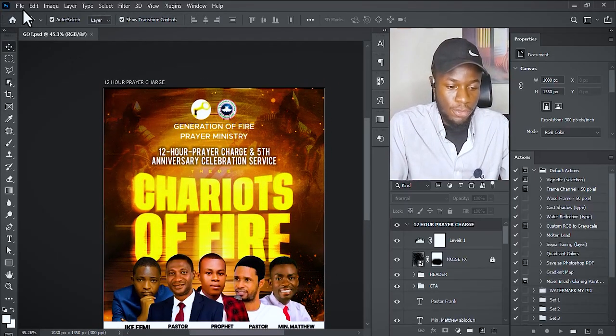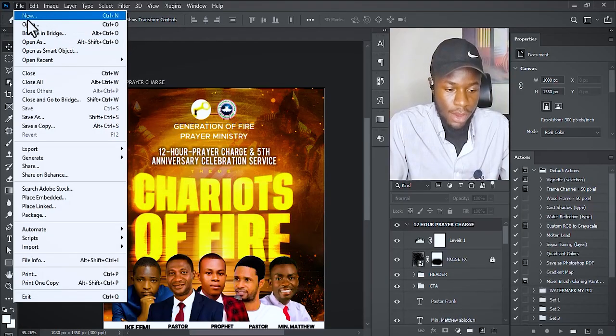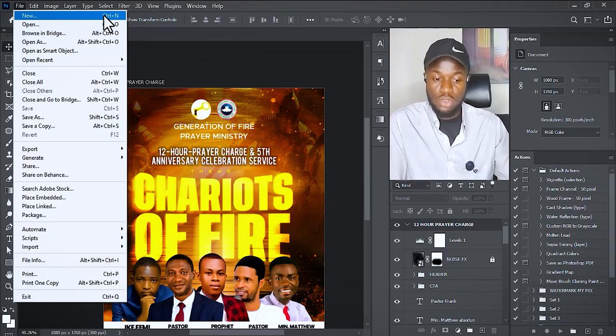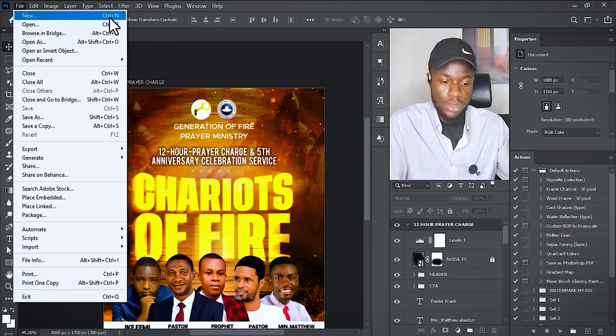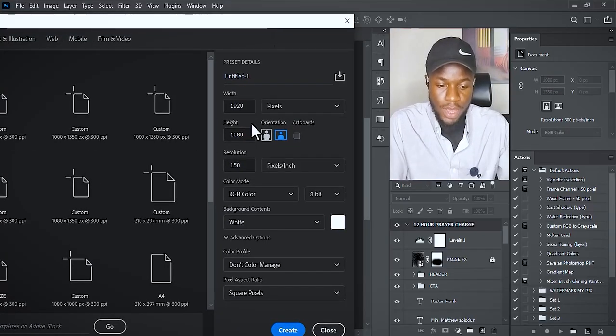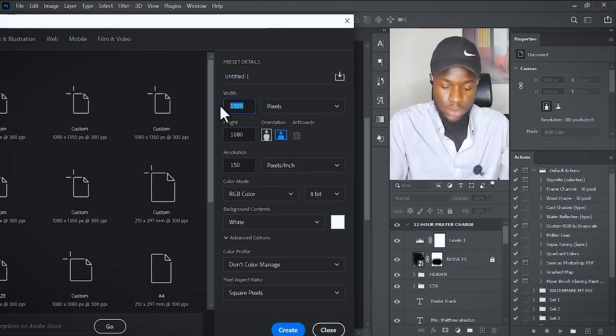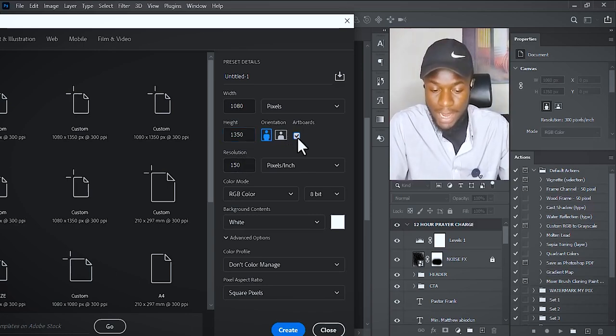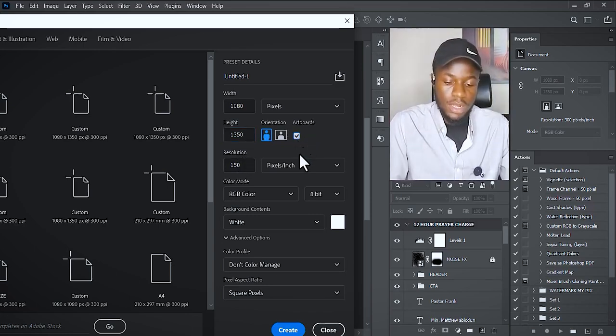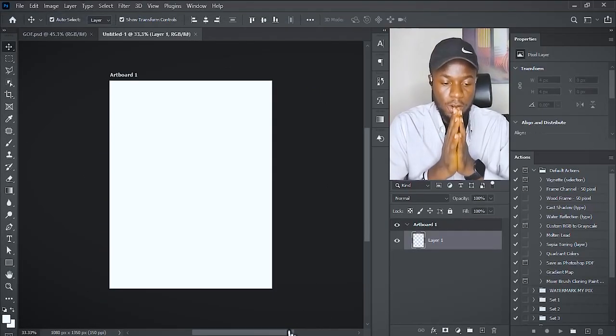So how do we create an artboard? You simply come to your file and click on new. The shortcut key is Ctrl+N. From here I'm going to set my width to 1080 and my height to 1350. I'll leave my resolution at 150 pixels. Then I'm going to select artboards and leave the color at white. So I can now click on create to create the artboard.